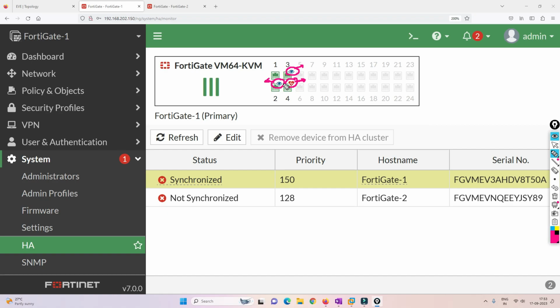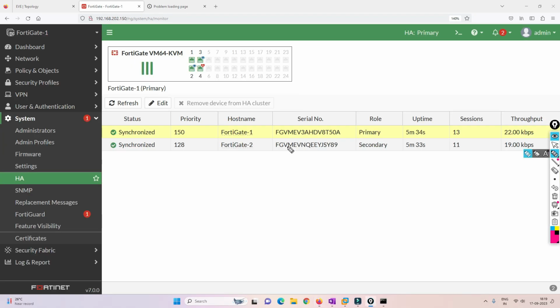Okay, so I'm just stopping this video right now. Let the sync happen and then I'll start the video again. So friends, now we can see that both the devices are synchronized, and the device with the higher priority has become primary and the other is secondary, right? Also we can see the session count, the uptime and all those things.